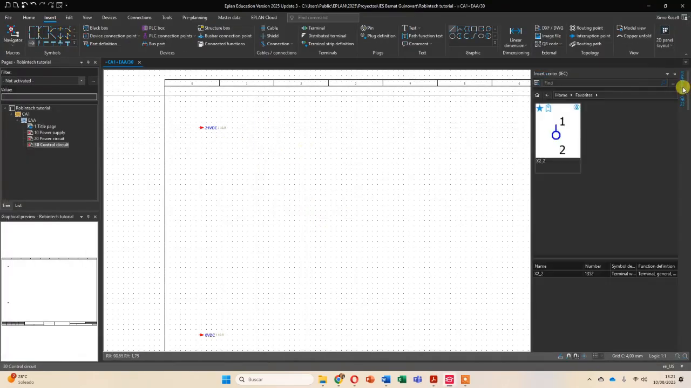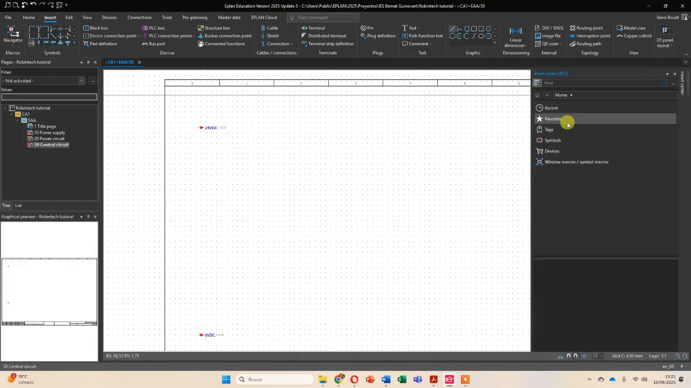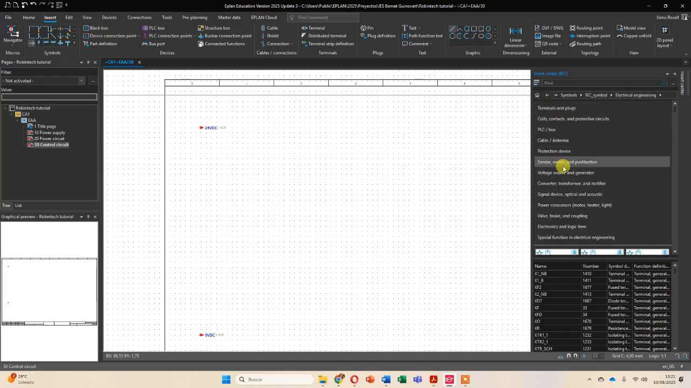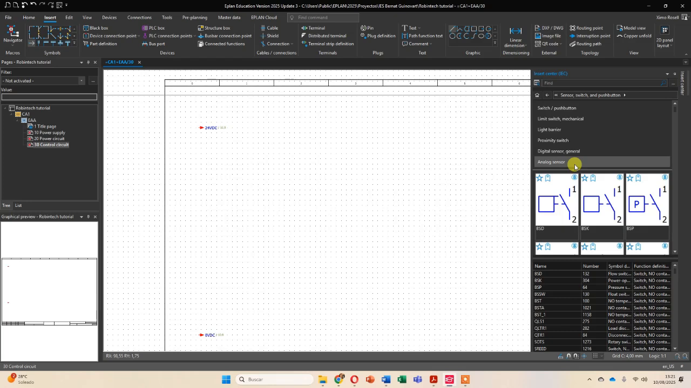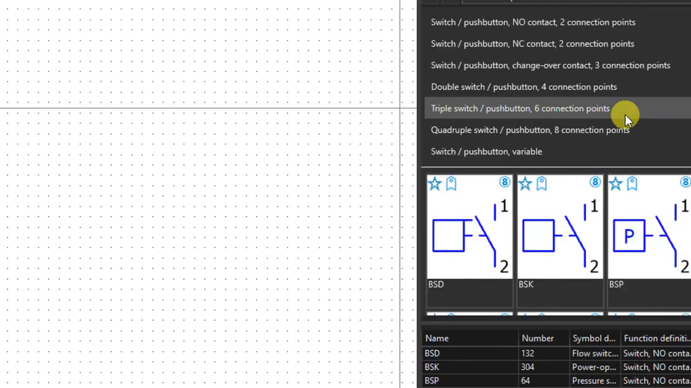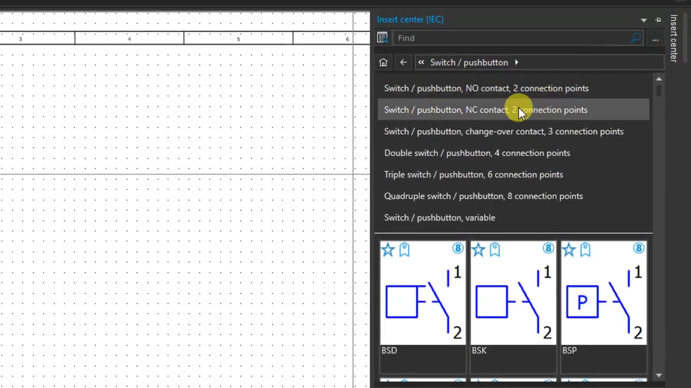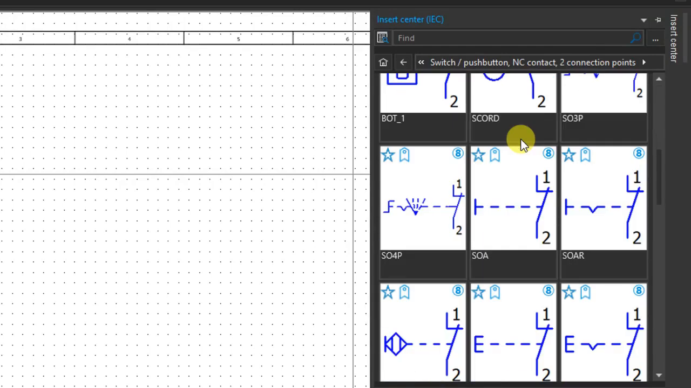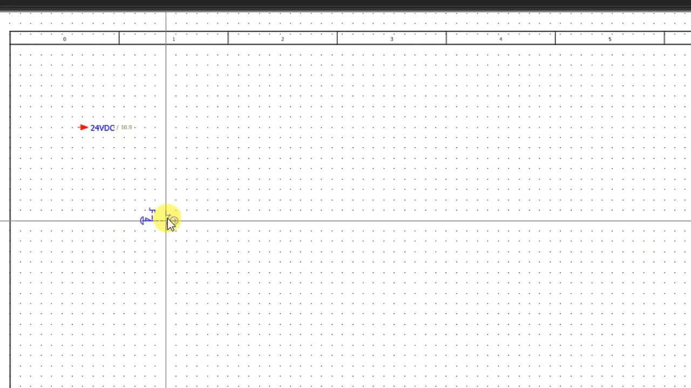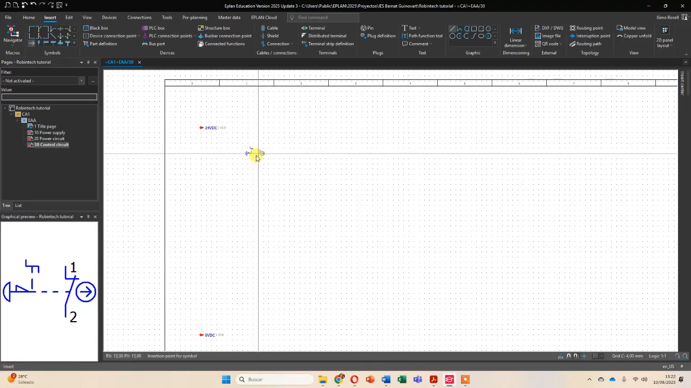So we go again to insert center, we go to home, symbols, IEC symbol, electrical engineering, and in this case we're going to enter a push button. Okay, so we click here, push button, switch push button. We want a normally closed push button. Okay, and if we scroll down, we'll finally come to this one. This is the push button, the emergency stop we want to use. So we drag it and we're going to place it here.